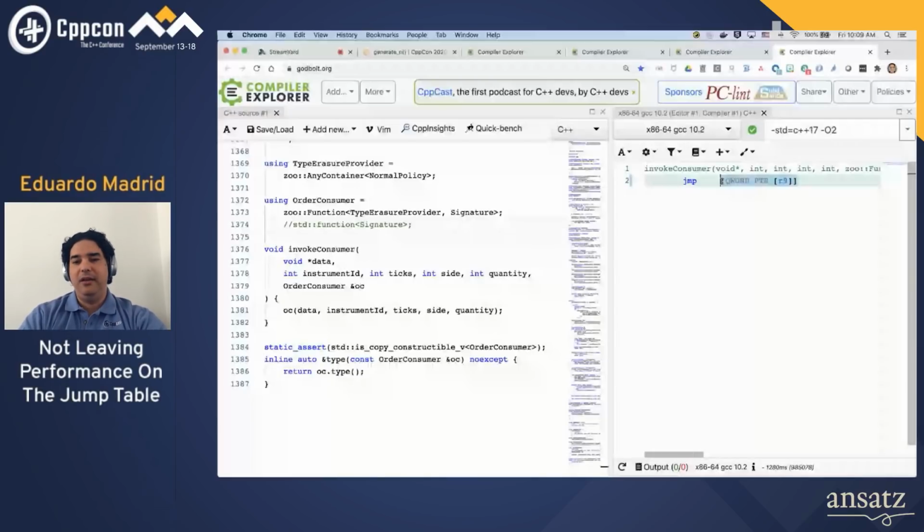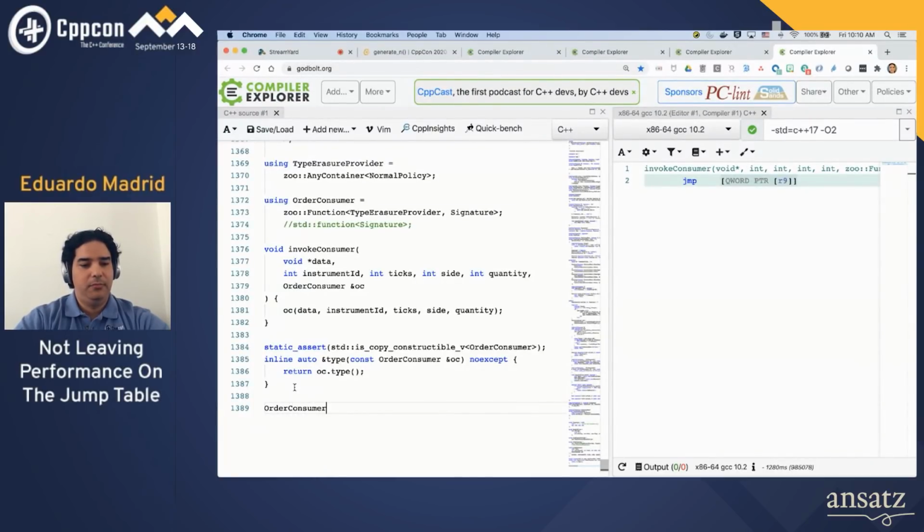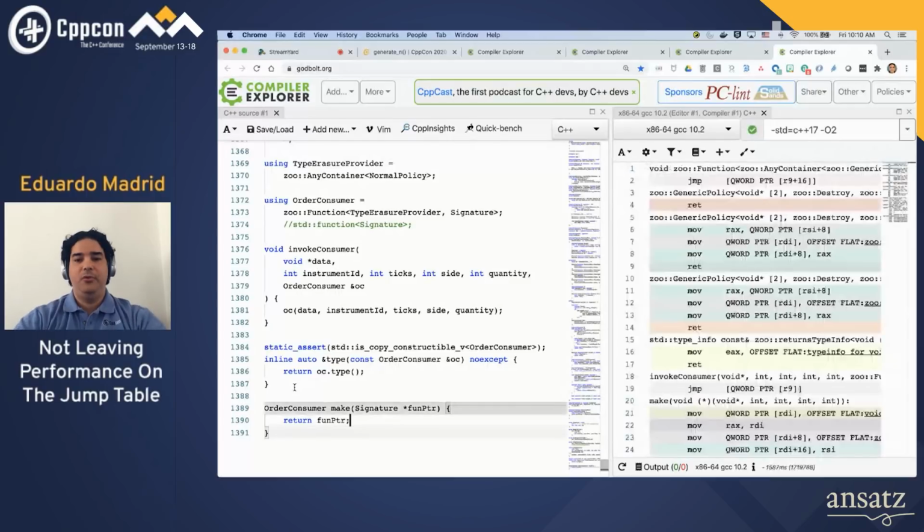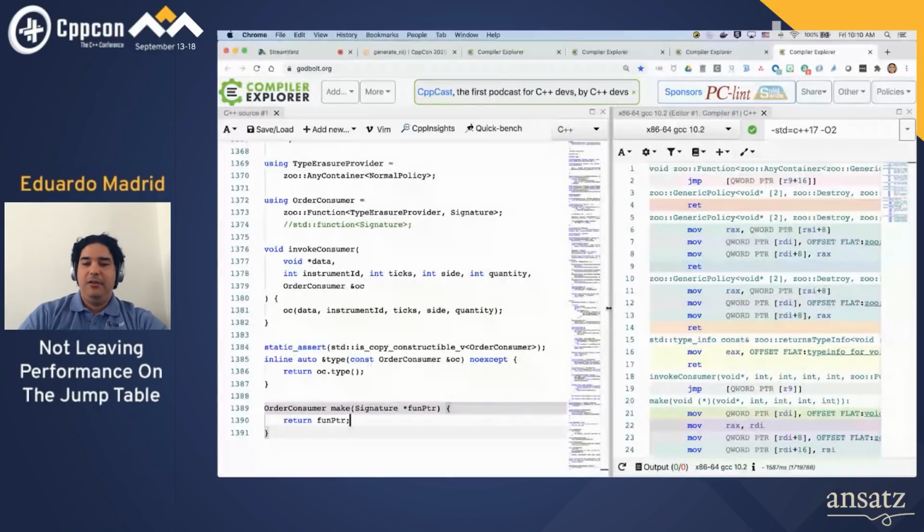Because you might be thinking, well, perhaps what we are able to see here is very short, but there might be a lot of inefficiencies on the other side. Well, it's not the case. So I'm going to be able to do this very easily because I am going to create a function that returns an ordered consumer. And what I'm going to do is to just take a pointer to a function that has that signature. This is not different to what you would do with the normal component of the standard function. And look what we get.